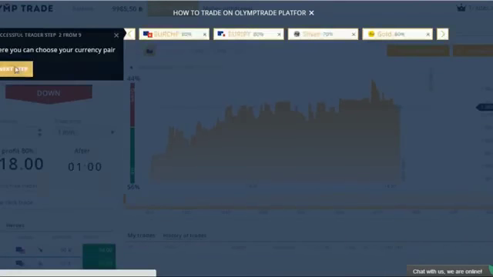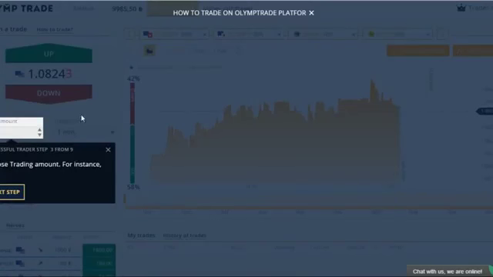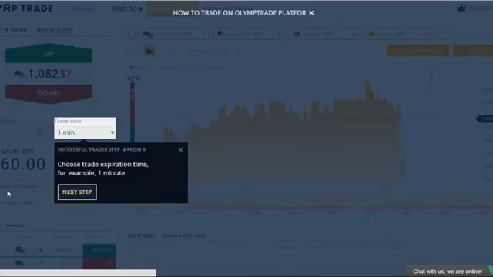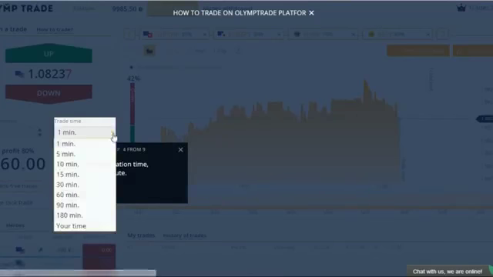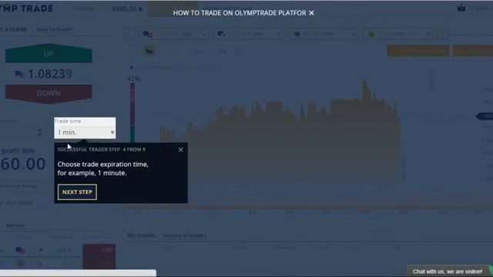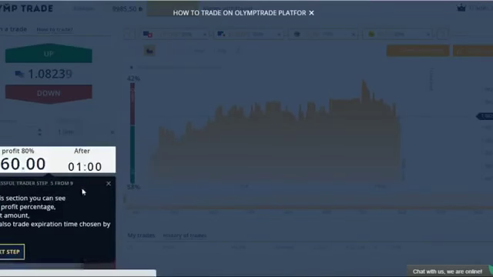The next step is to choose the trade amount. Here, we should enter the amount that we would like to invest according to our forecast. So far, it's a demo account. So we enter $200 and click on Next. Then, we should select the time at the end of which the trade will be closed. Let's put 1 minute. As a result, we are investing $200, and if the forecast is correct, the profit will amount to $360. The trade time is 1 minute.